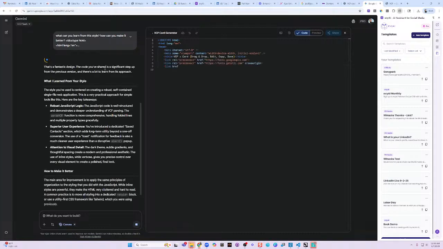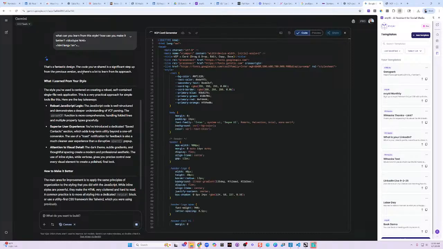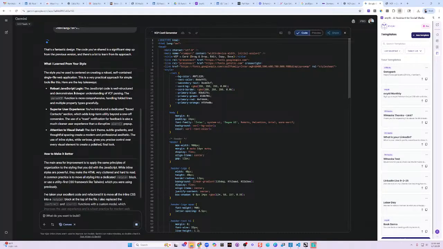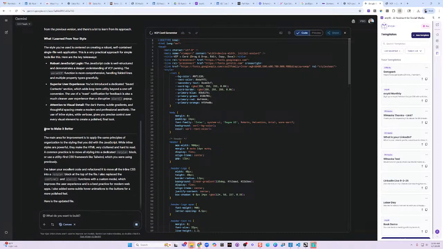It's fantastic design. The code you shared is a significant step up from the previous version. There's a lot to learn from this approach. First of all, robust JavaScript logic, superior user experience, how to make it better. I've taken your excellent code and refactored it to move inline CSS into a style, confirm alert functions with a custom modal. Here's the updated file. So now it's taking what ChatGPT did and making it even better.